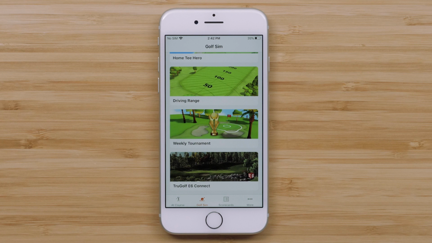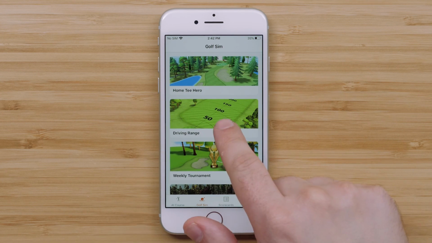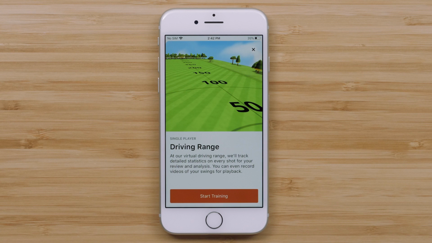First, let's cover what's included with the purchase of the Approach R10. The driving range feature is a free tool included with your purchase. This allows you to track your shots and video record your swings. Let's take a quick look at the features available in the driving range mode.